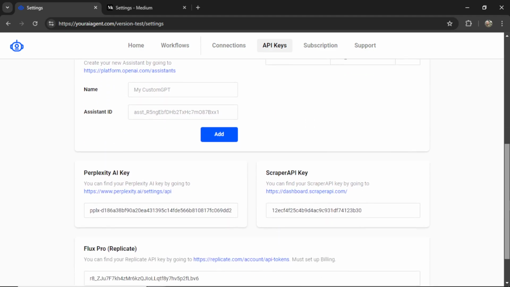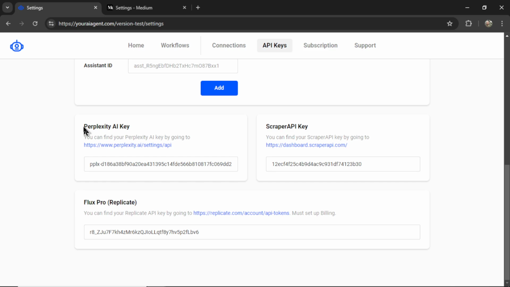And this is also going to be important for APIs like Perplexity and Scraper API. You won't need to sign up for accounts on any of these platforms. We're going to be able to scrape Google pages, Amazon listings, Walmart listings, and you can do that all with a Your AI Agent subscription.